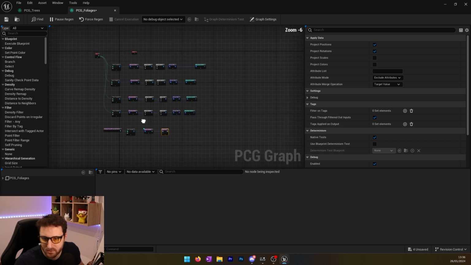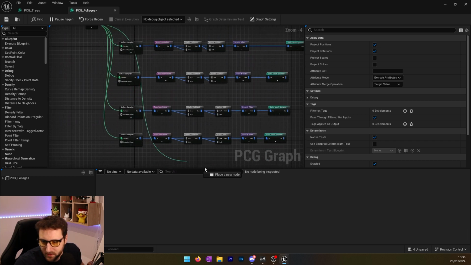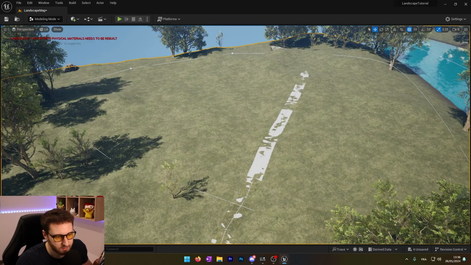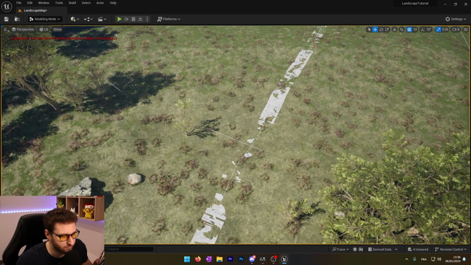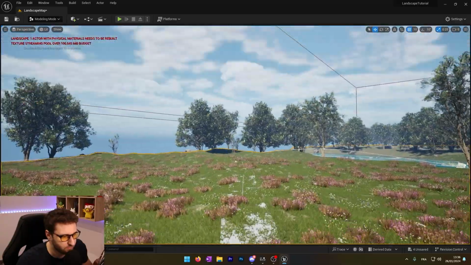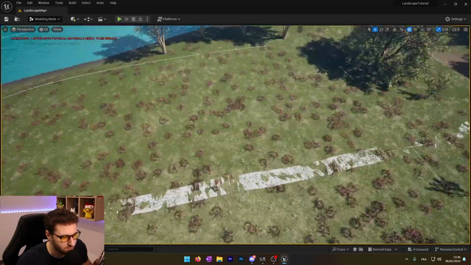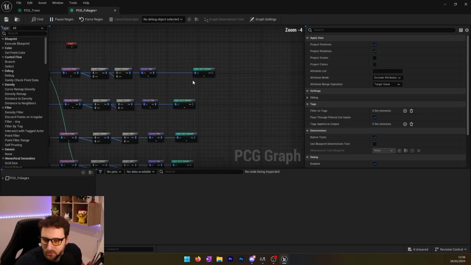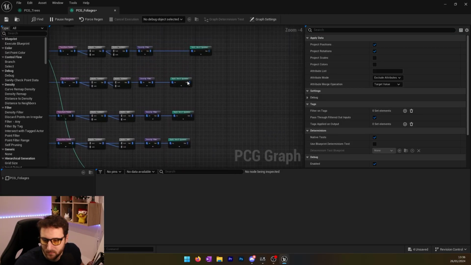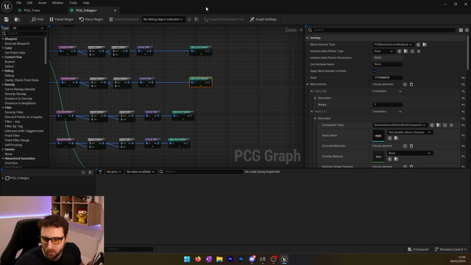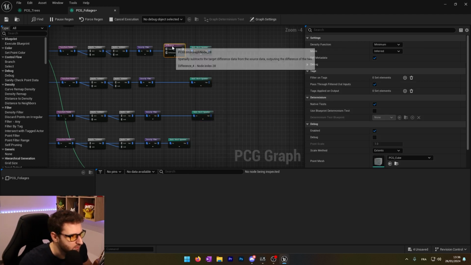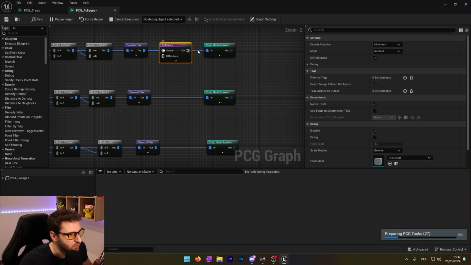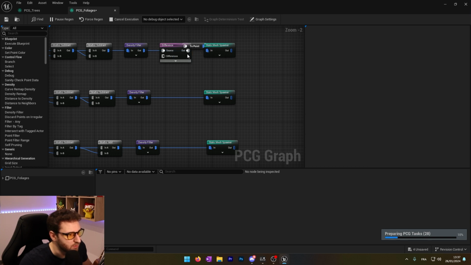To do projection, we'll use our landscape for the projection. And if I debug this, we can start to get something nice. Now we'll use a difference on each of them, like we did for the trees and the rock. Difference. This will be the source. This will be the out.